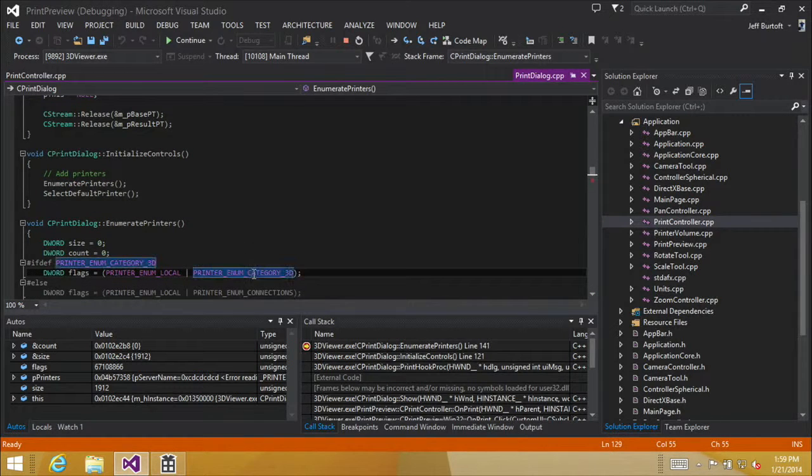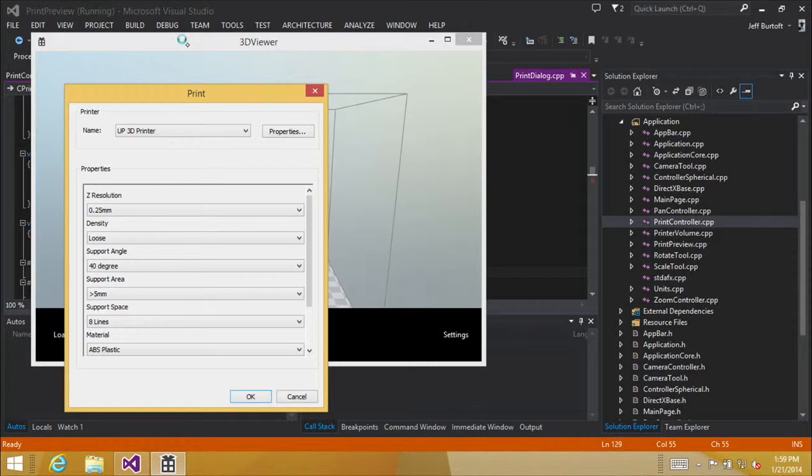Right here, there's a new flag called PRINTER_ENUM_CATEGORY_3D. This is what tells the API to give me back the 3D printers on the machine and not include the 2D printers. So when you see that print view, you notice there isn't an XPS Writer or 2D printers. The 3D printers are just another category of printer to Windows. That's right. And then here you see the settings that the hardware manufacturers provide.